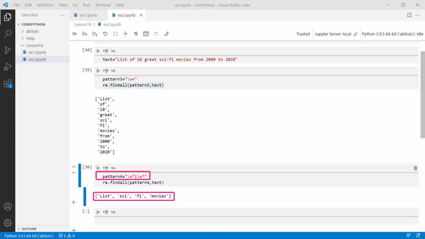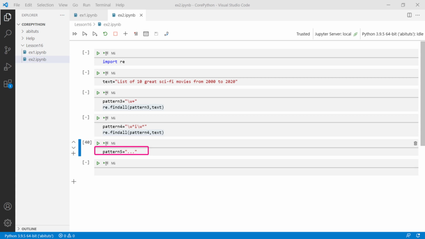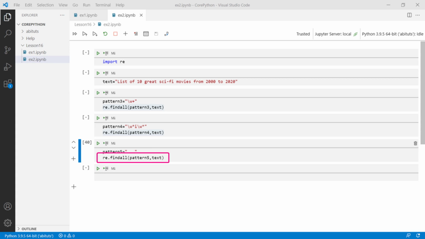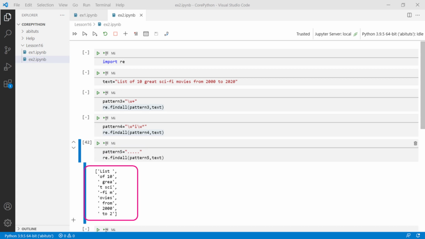If you need the words that end with I as well, then use the asterisk instead of a plus as given here. The next special character we are going to see is the dot character, which matches all characters except a new line character. Here in this example, we have a variable named pattern which has 3 dots as given here. Running this pattern with findall will give you a list of 3 character words. Similarly, if we add 5 dots to the pattern, we will get a list of 5 character words.